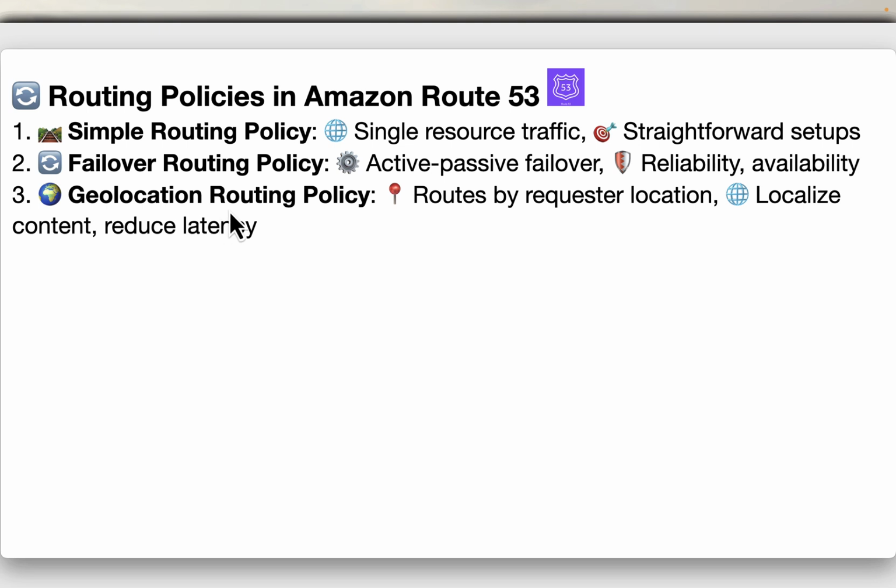Third is geolocation routing policy. It routes by requester location, and you can localize content and reduce latency. So US, Europe, for example, you can have geolocation. If a customer is coming from Europe, they will be served from a server in Europe, and you can configure based on globally, not only that region or continent.